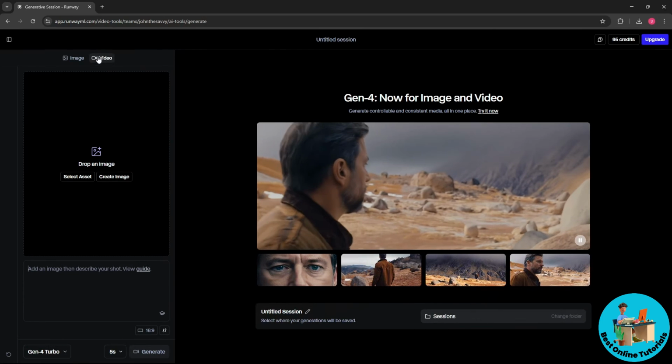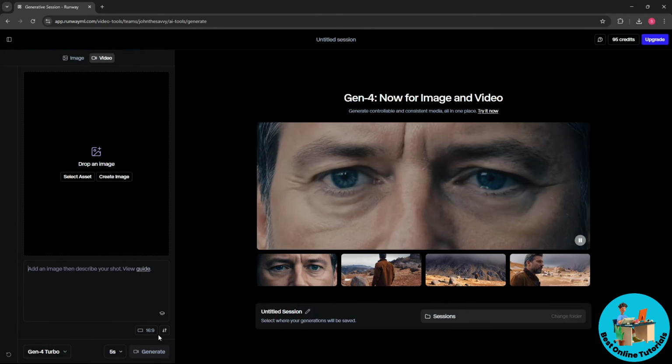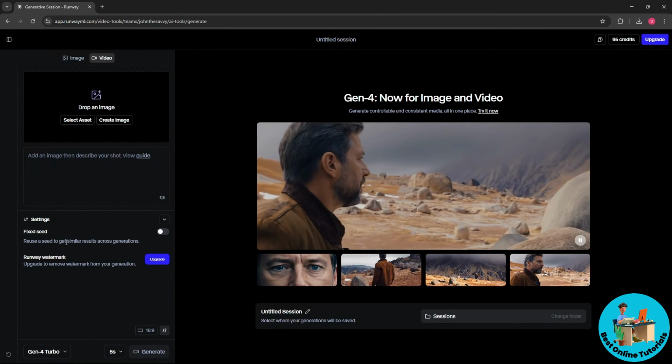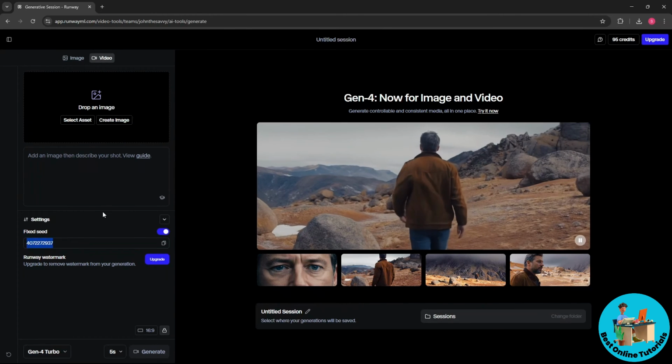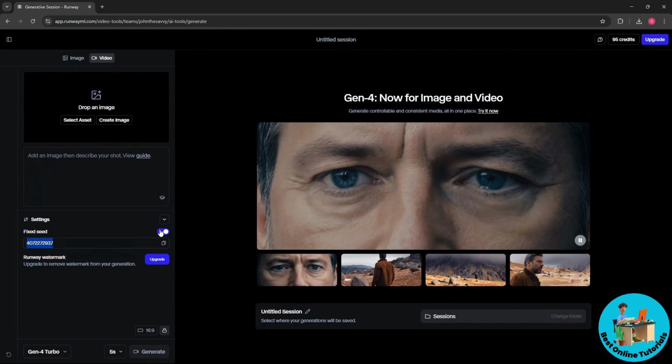And now, same thing with the video. Once you have created an image over here, you can just simply go through the settings and make sure to turn on the fixed seed over here to get similar results across generation and to get consistent result based on your generation. And now you could copy the seed and you could reuse it for some other time.